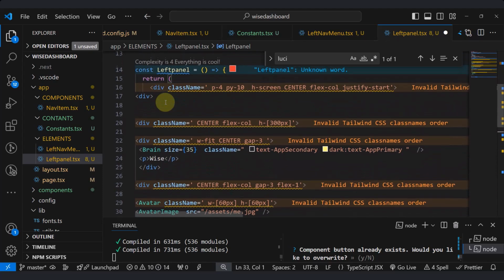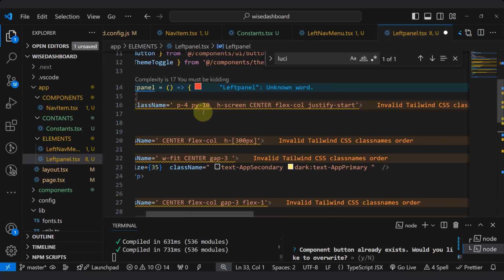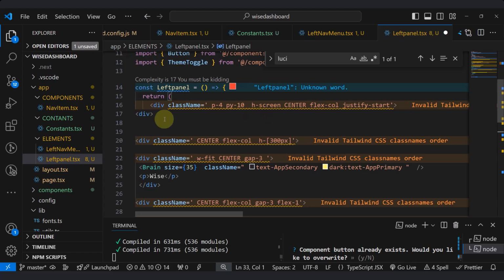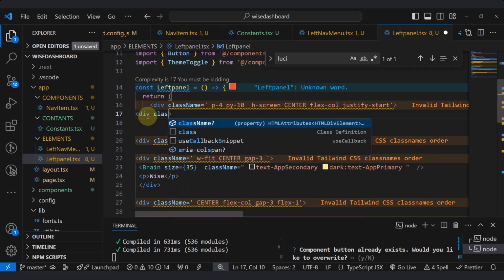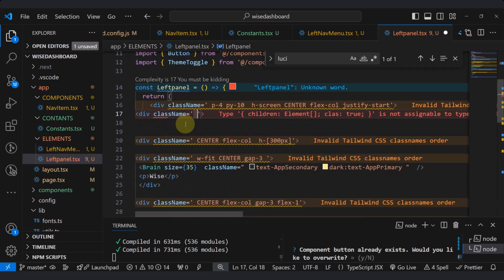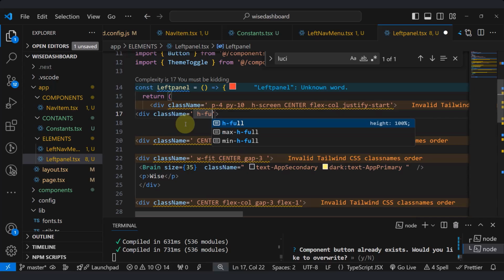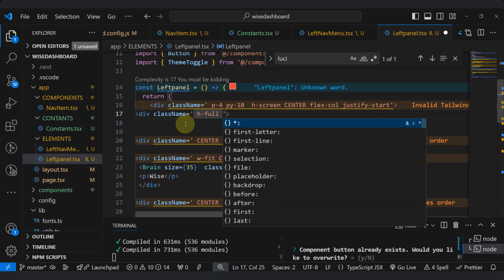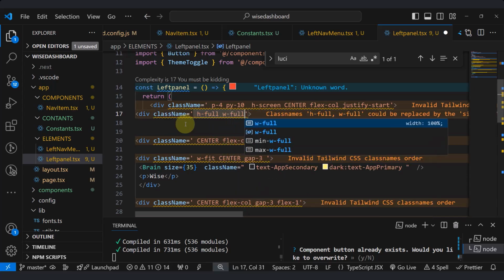So I'm going to go to that container. This overall one has got the width and height, and I want this one to have a width and height as well, but in a different fashion. Its height is going to be full, which is 100%, and the width is going to be full, which is 100%.